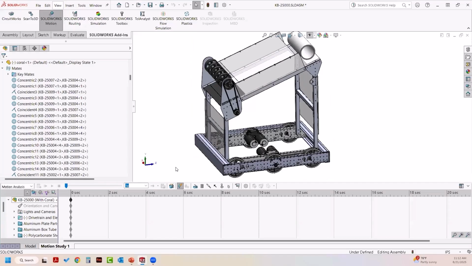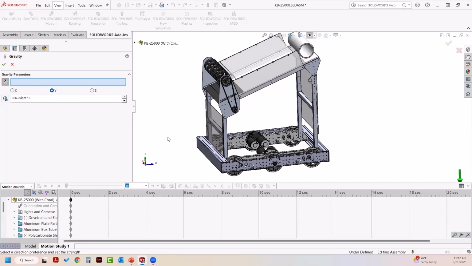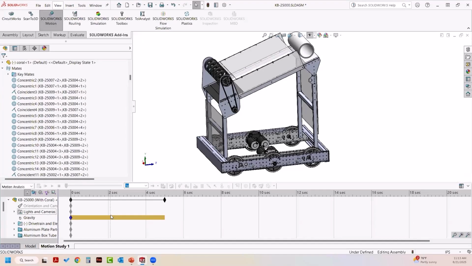What I'm going to do to start is define gravity acting on this system. Gravity is this apple right here, so I'll go ahead and click that. And you can see there's an arrow indicating the direction that it wants to put gravity in. I'm going to choose the Y direction. It's pointed down. That's looking good. And when I click OK, the timeline updates to reflect that feature that I just created.